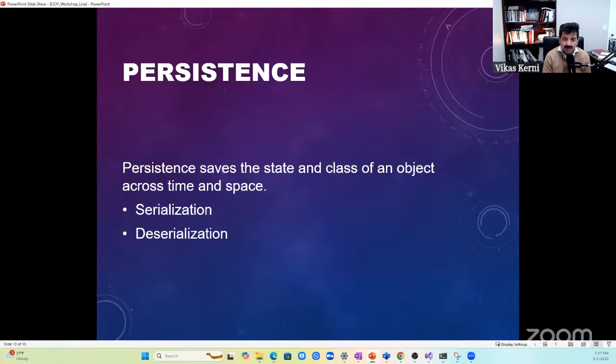Persistence. So you have created an object. You created some invoice. Somebody placed an order, and the order has some quantity. Some items were ordered. There's some cost. So those need to be saved. That is called serialization and deserialization.